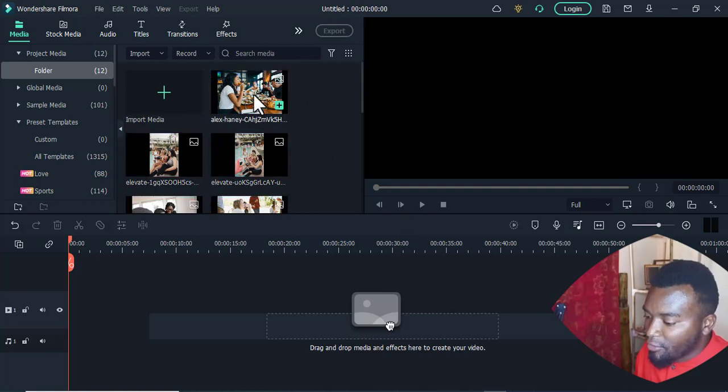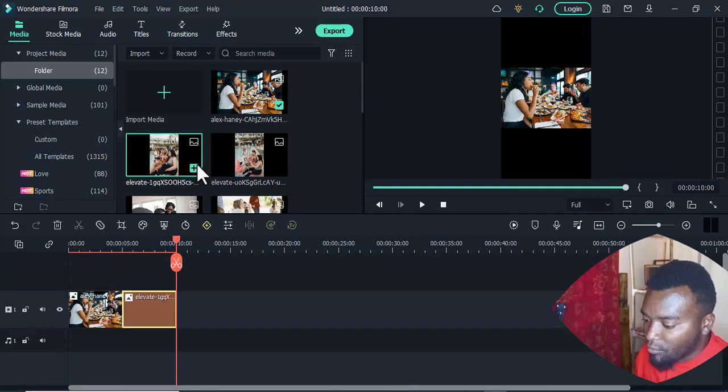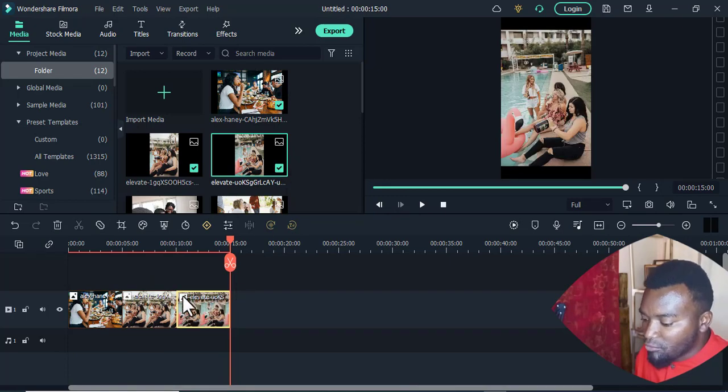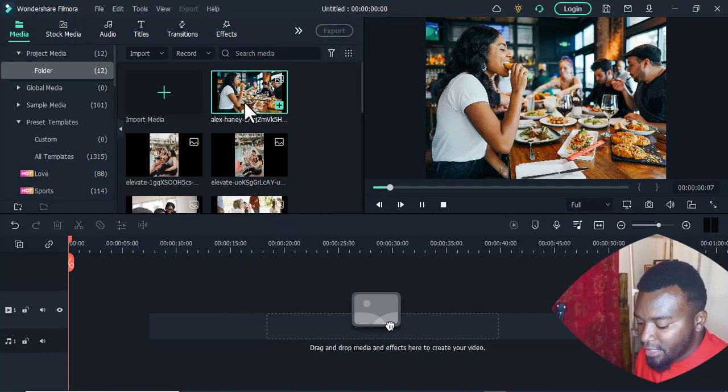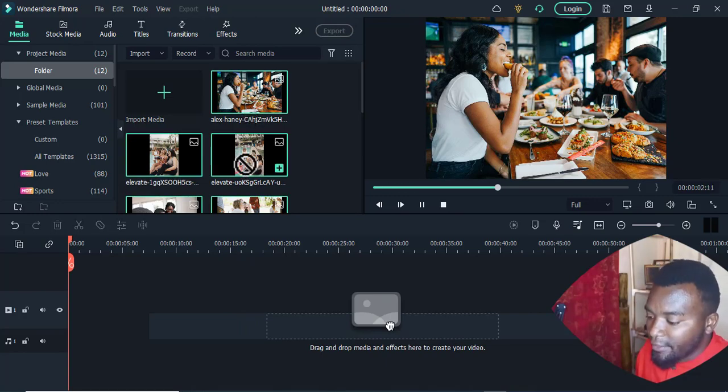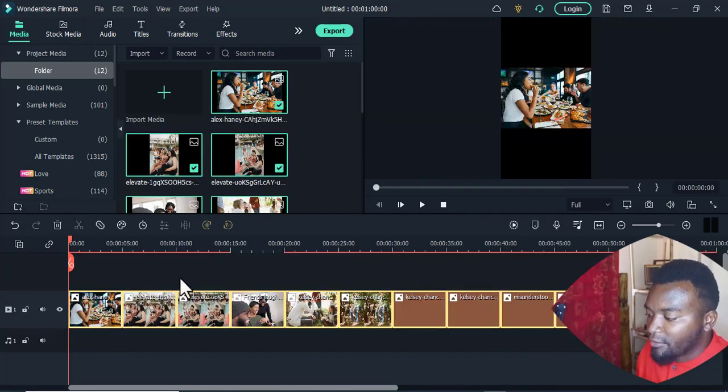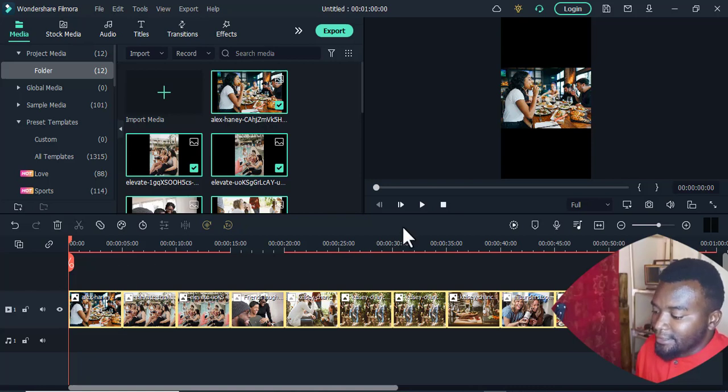I can decide now maybe to put them one by one, but I don't want to do that. Let me just wrap them like that. I'll just select all of them by pressing Ctrl A. Then I'll just put them here on my timeline like that. Now that's very simple.